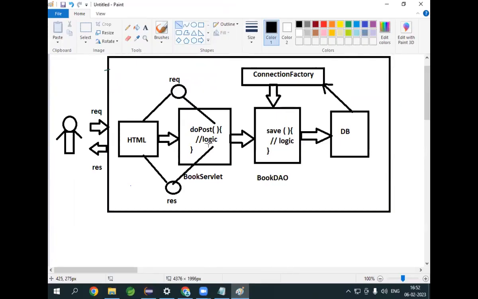Now, the servlet is communicating with the database. DAO communicating with the database. Come on, answer my question, guys. Please participate. From now onwards, you need to think like a developer, like a programmer. Programmers work in projects in real time. In the same way, you need to think and write the programs.